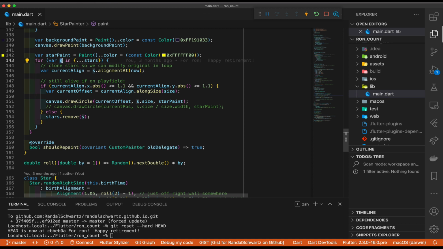Next, what I want to do is go through the set of stars and draw each one of them. Now, if I said for s in stars, it would work. It would basically run through all the stars that are there. But we need to make a copy of stars, and I'll show you why in a second. Actually, it says it right there, so we can modify the original. We then take the star and our now value, and we compute what alignment it is.